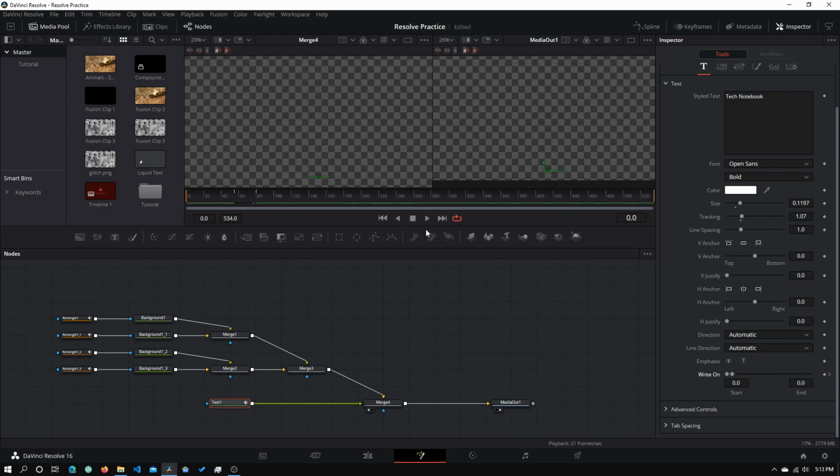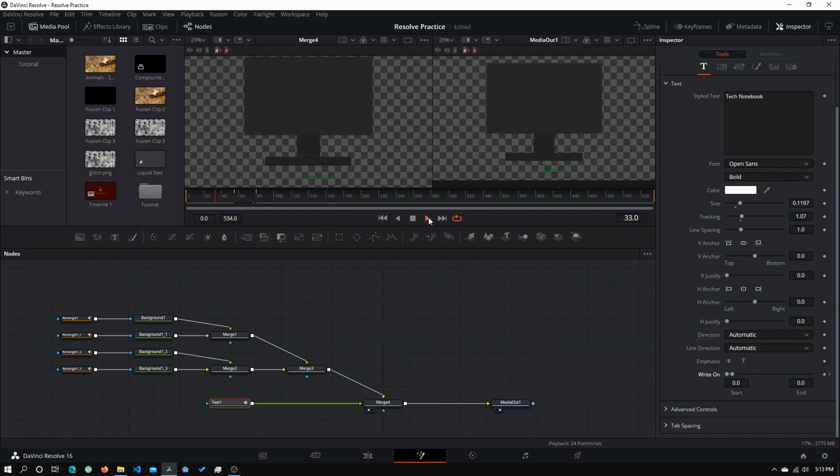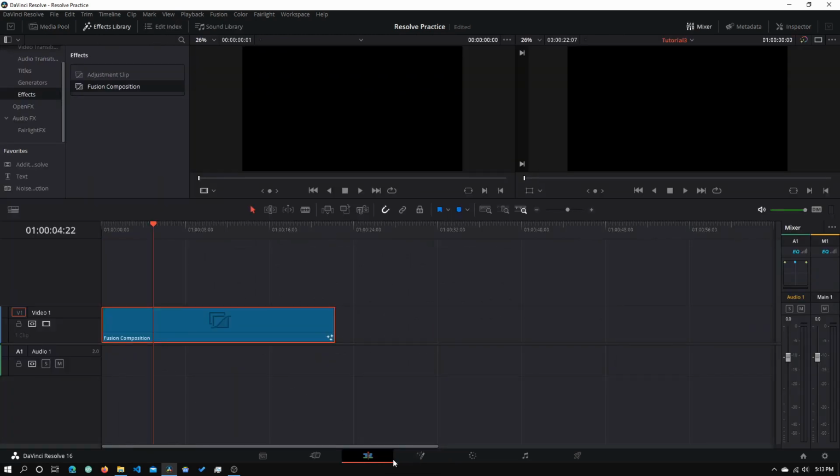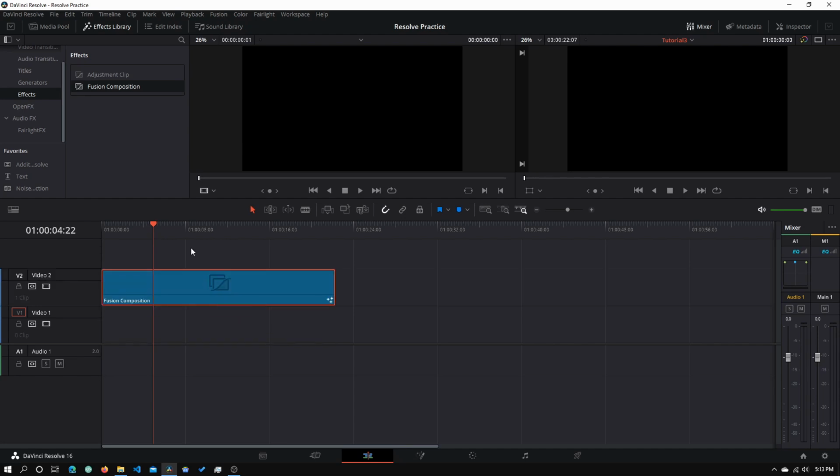And so now let's play it back again. And so right here we have the monitor animation, and we also have the animation for our text. So we should be good on the Fusion page now. So let's go back to our edit page. And make sure you save it right now. Now is a good time to save because crashes can happen and you don't want to lose your work.